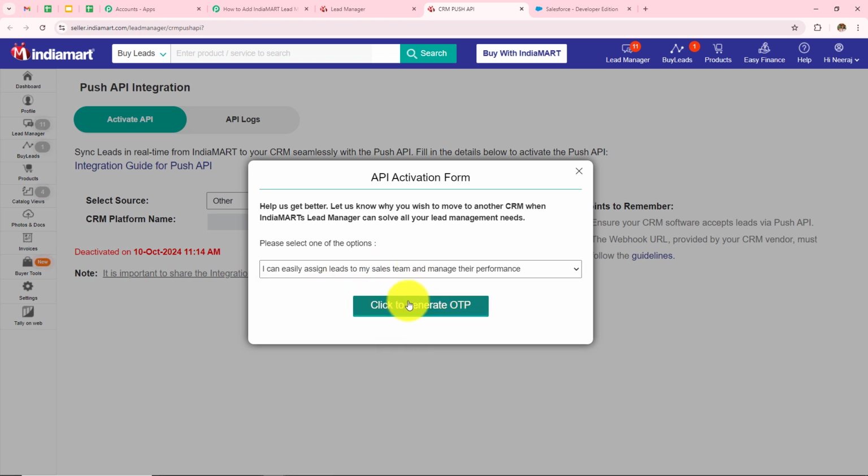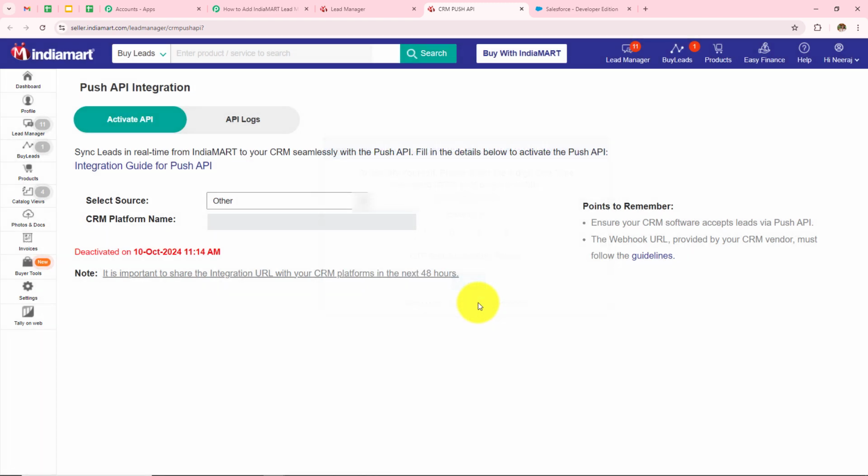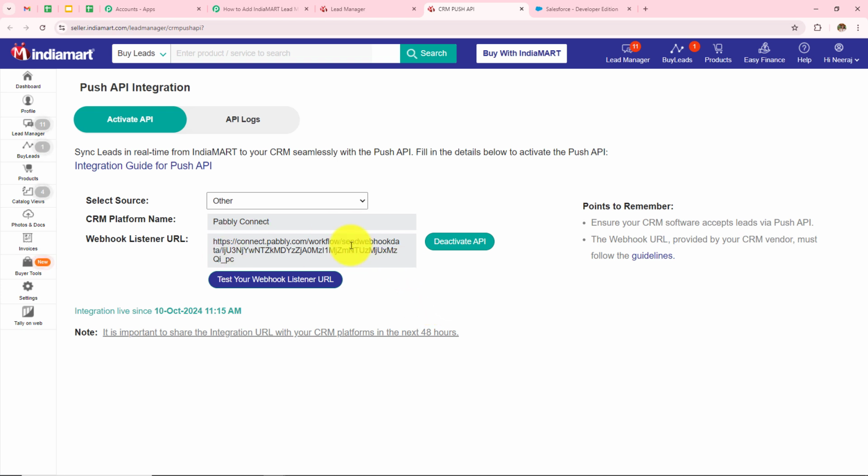Now I have to click on this click to generate OTP. So over here I will enter the OTP that I have received on my number and then click on this submit. So over here we have successfully added the webhook URL that was provided to us in Pabbly Connect in our IndiaMART, and now we need to check whether the connection between the IndiaMART and the Pabbly Connect is successful or not.